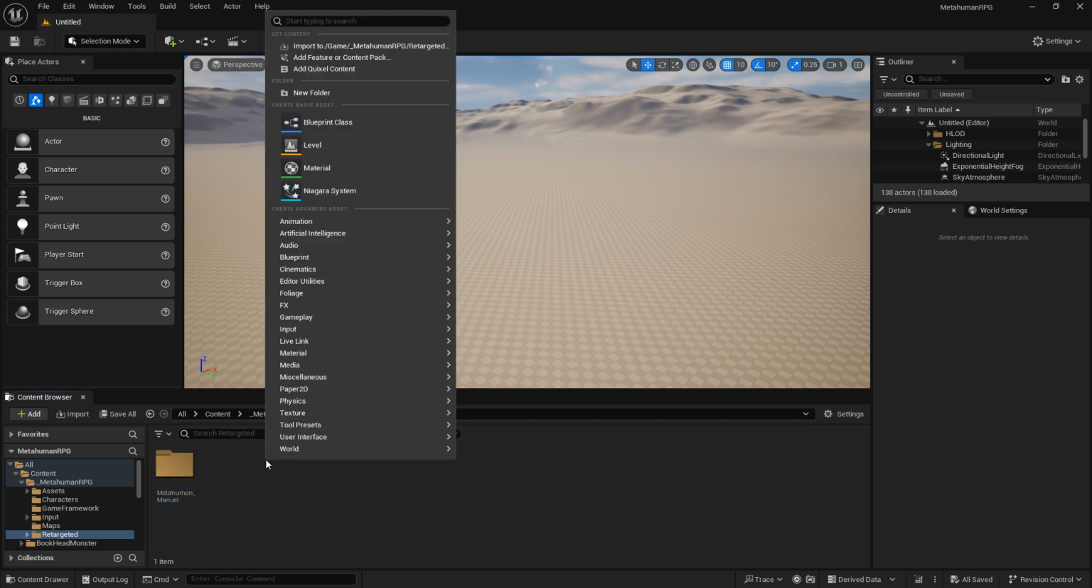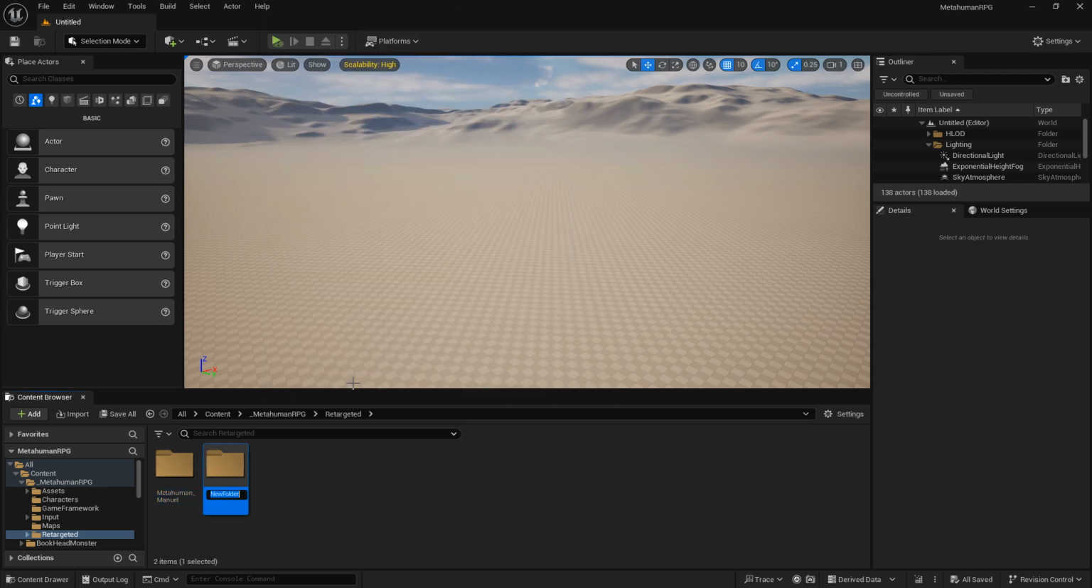And I'm gonna make another folder for my other Metahuman, and then you do the same thing, Metahuman underscore the name of your character. Alright.